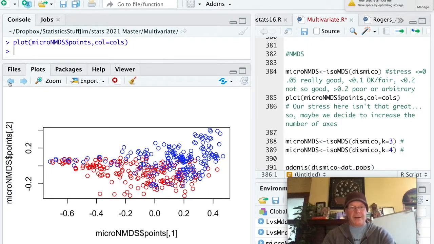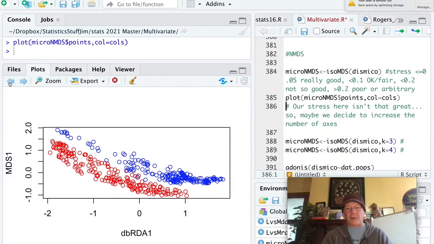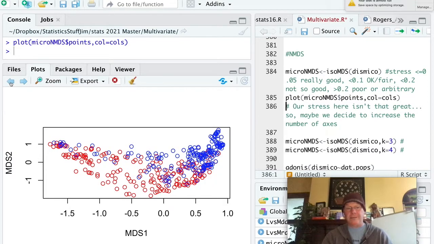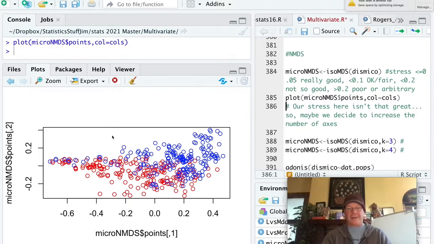You know, we can compare it against, there's our constrained ordination, there's our PCoA, when we did it just as a straight up PCoA, and then here's our NMDS. So they don't look that dissimilar, which isn't terribly surprising. They're attempting to accomplish the same thing. But again, it's a visual representation as to how these things might be different from one another.